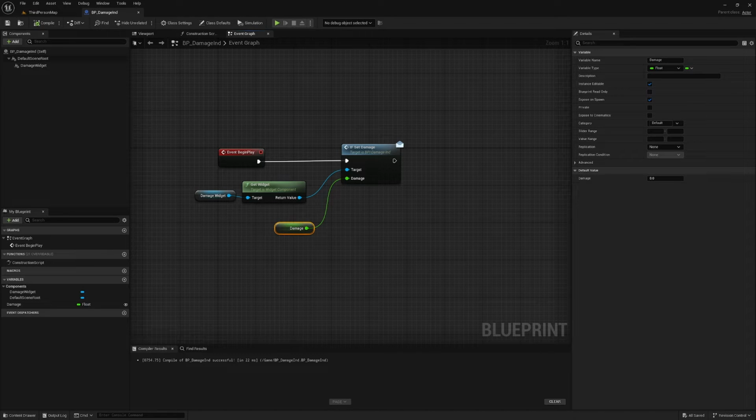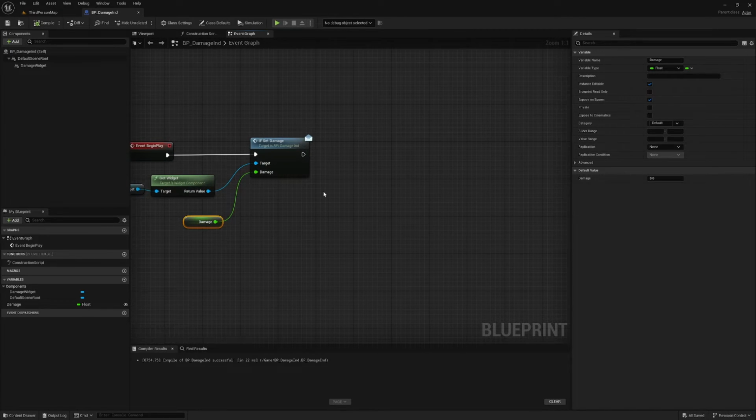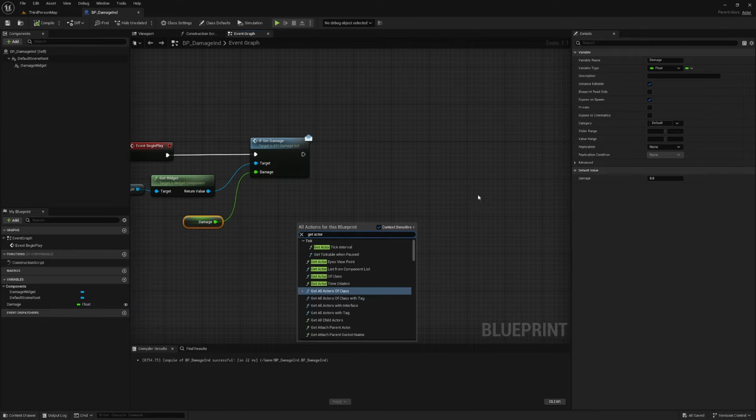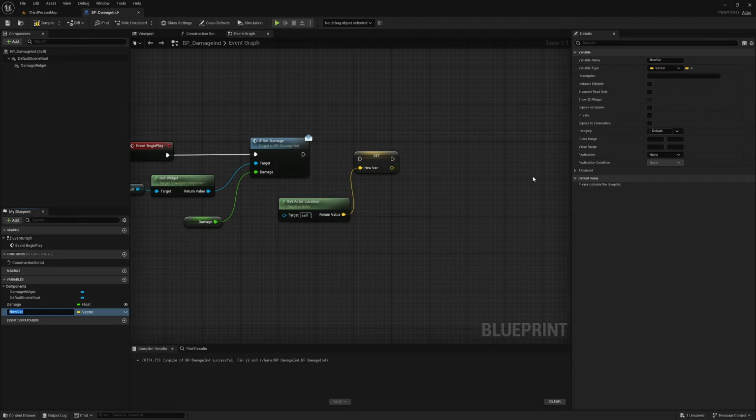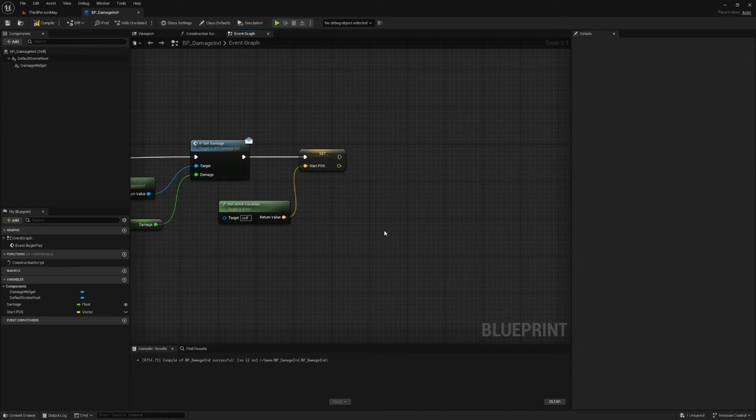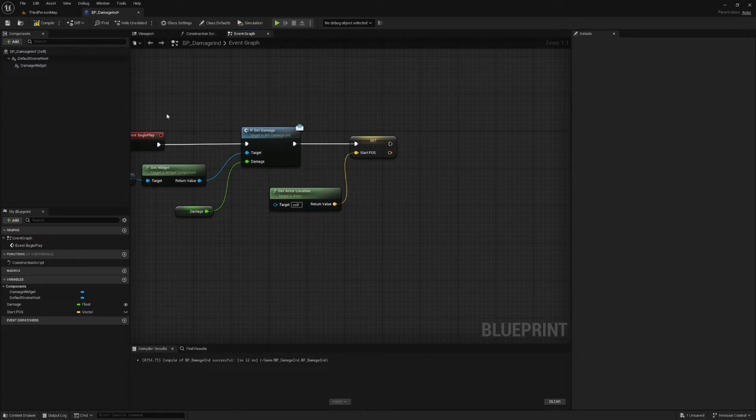So the next thing we need to do is set up the sort of floating away movement of our little damage indicator widget. So the first thing I'm going to do is get the actor location. I'm going to promote this to a variable. I'm going to call it start pos for start position. Okay. And we need to add the blueprint interface to our character.